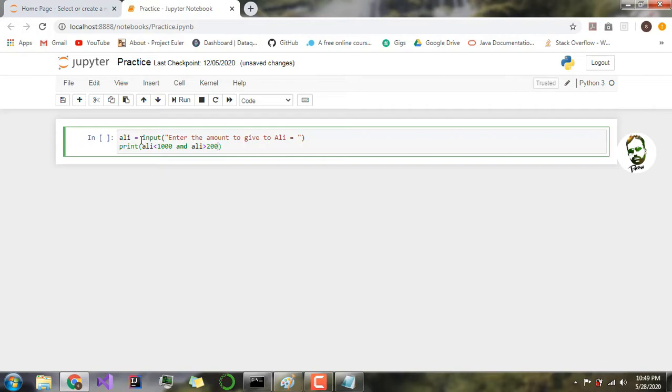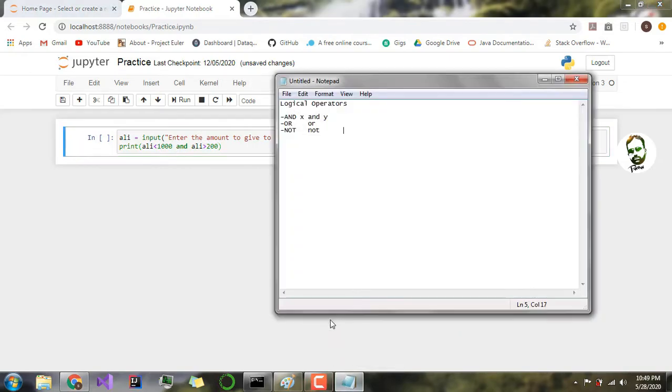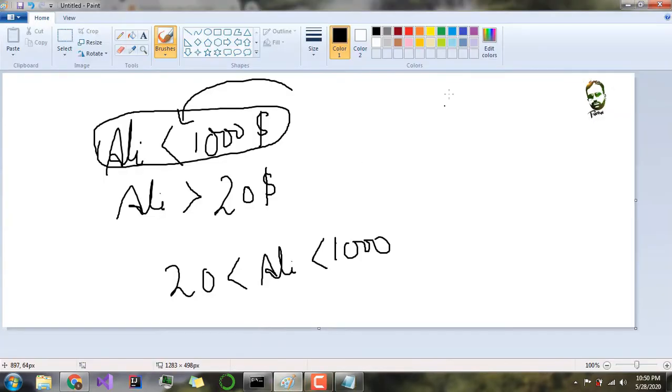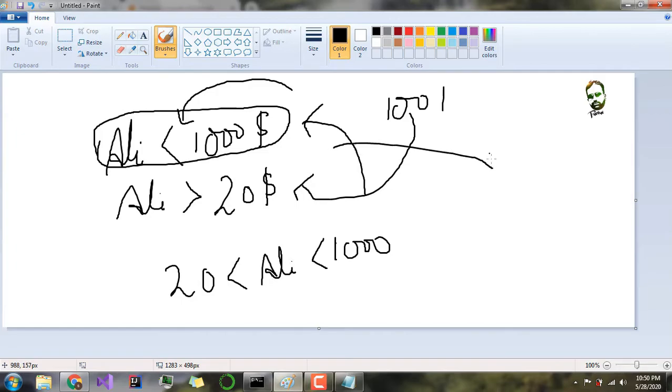This basically means that if either one of the conditions is false, then this will result in false. If I want to explain it further, suppose I have written the condition 20 less than Ali less than 1000. Suppose I give Ali $1001. The first condition will pass because 1001 is a greater number than 20, but the second condition will be false. So the end result will be false.